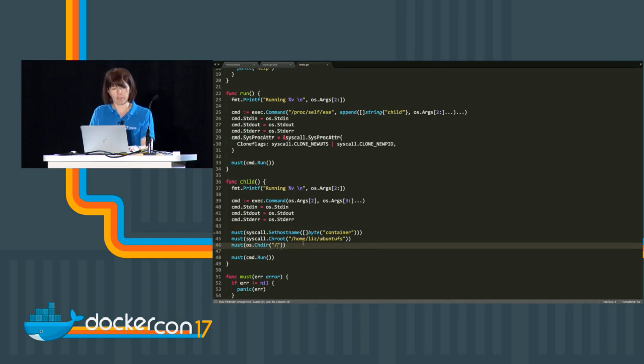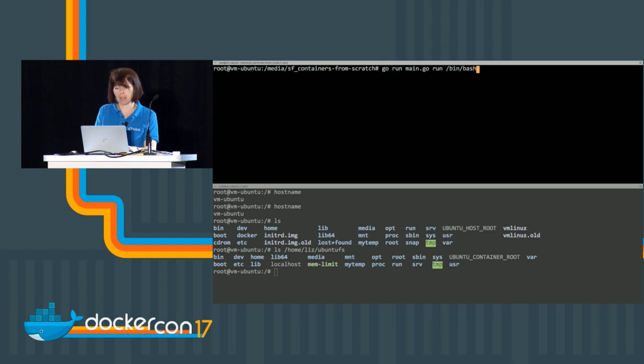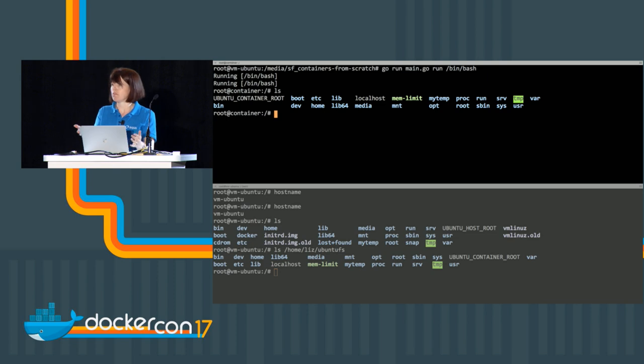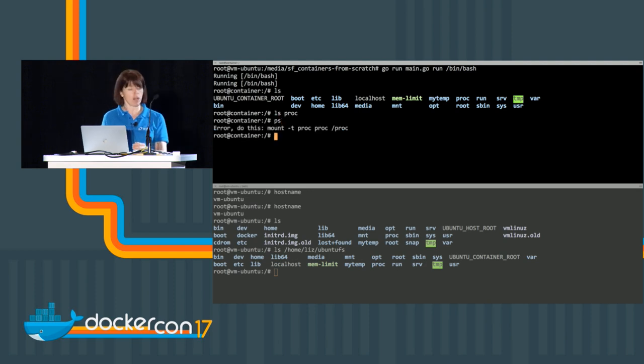Okay, so now that we've done this, if we run our container again, we should find that root inside the container is Ubuntu container root. It's got its own file system set up, including a proc directory. So what happens if I look inside proc? We find absolutely nothing. And if we run PS, it tells us why. It basically tells us we need to mount proc.